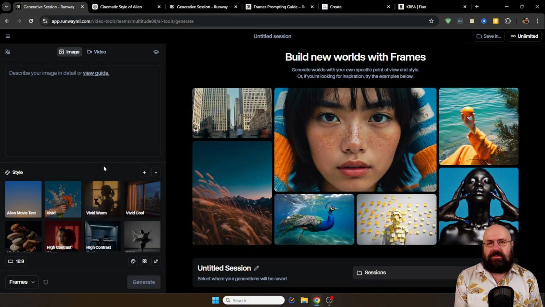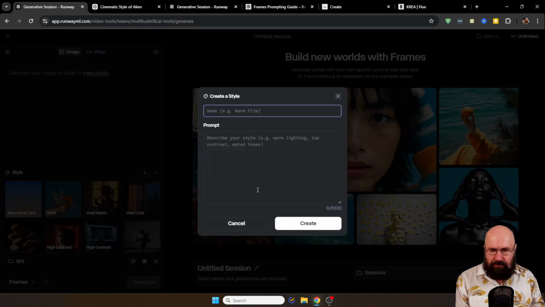Here is the first thing I want to nag about, and I know this is a new tool and they're going to improve stuff in the future, but I would think that this should be a from-the-start kind of feature. So when you add a style here, you get this box where you can add a prompt up to 1,000 words.